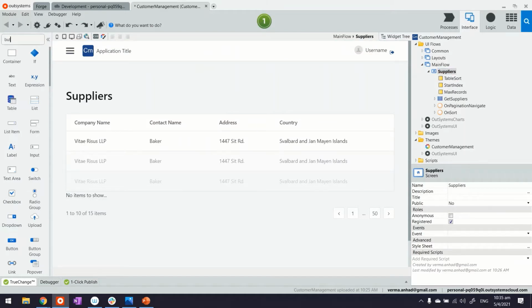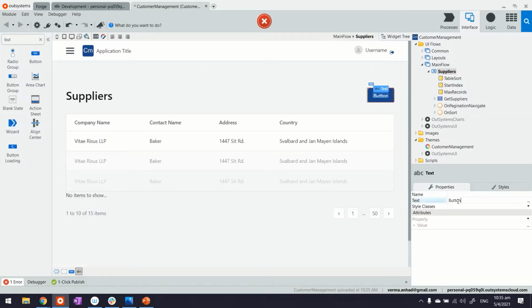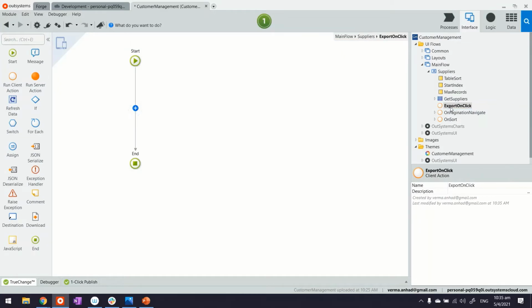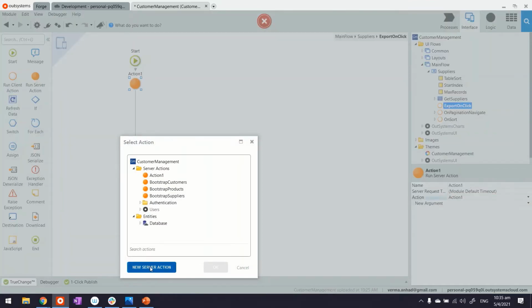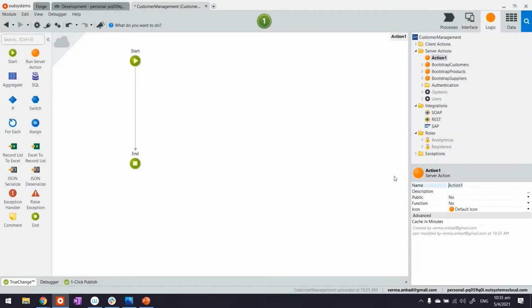So to get started, first thing, let's put a button anywhere you like. Give it a relevant name. Double click on the button, which creates the client action automatically. In this client action, we'll trigger a call to server. This is where we'll try to export the data. It will be a new server action, and once we go inside, we will give it a proper name.